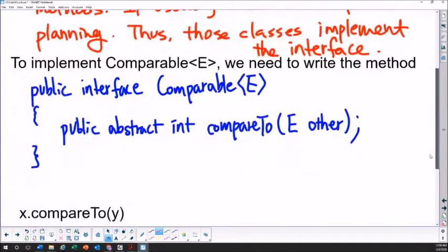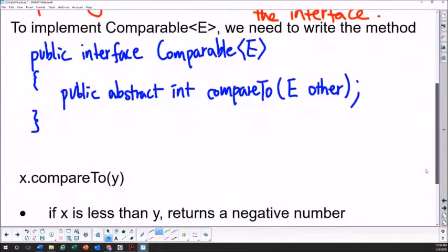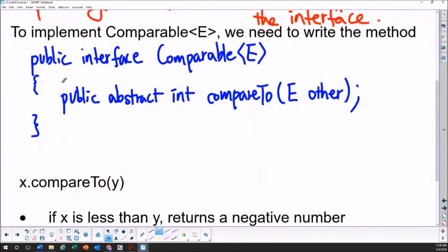To implement Comparable, this built-in public interface looks like this one: public interface Comparable for generic type E. This E represents the object type. Comparable has only one abstract method, the compareTo method. So you compare the current E type object with another E type object. Then this compareTo method returns an integer value.